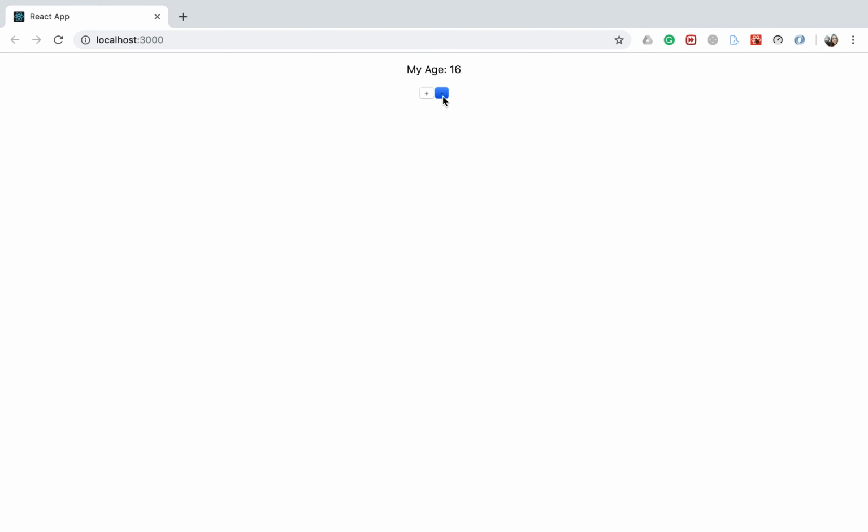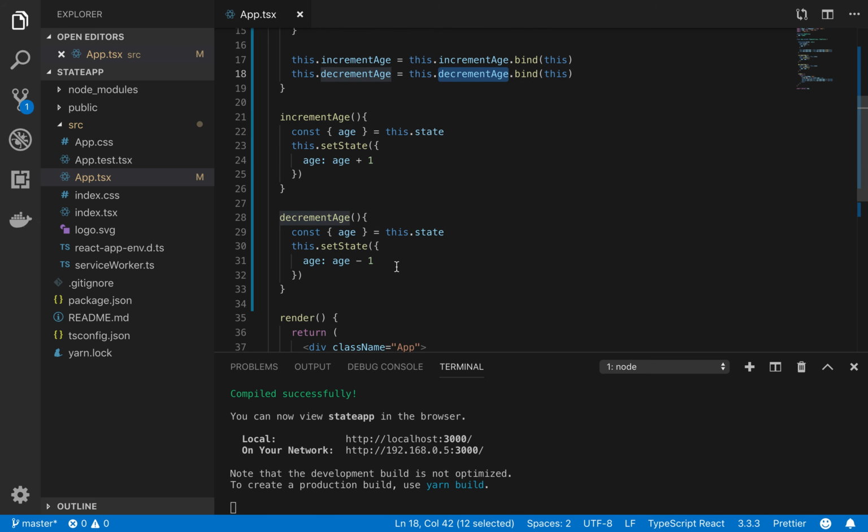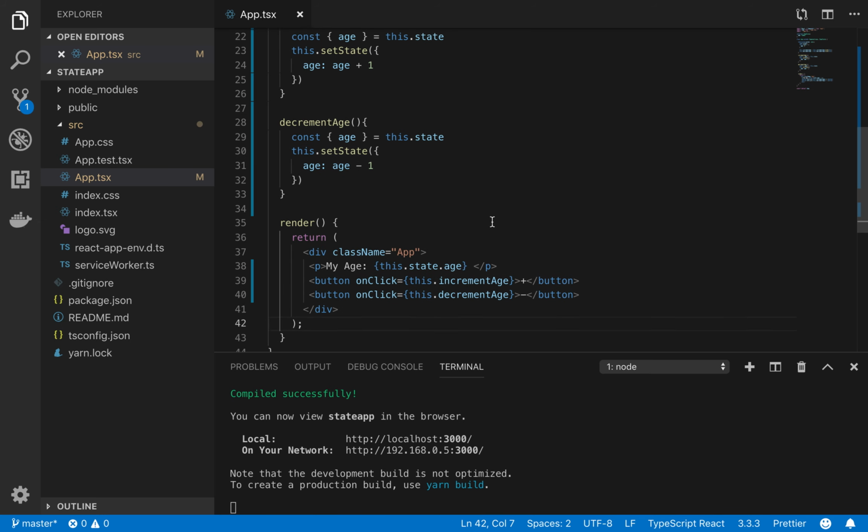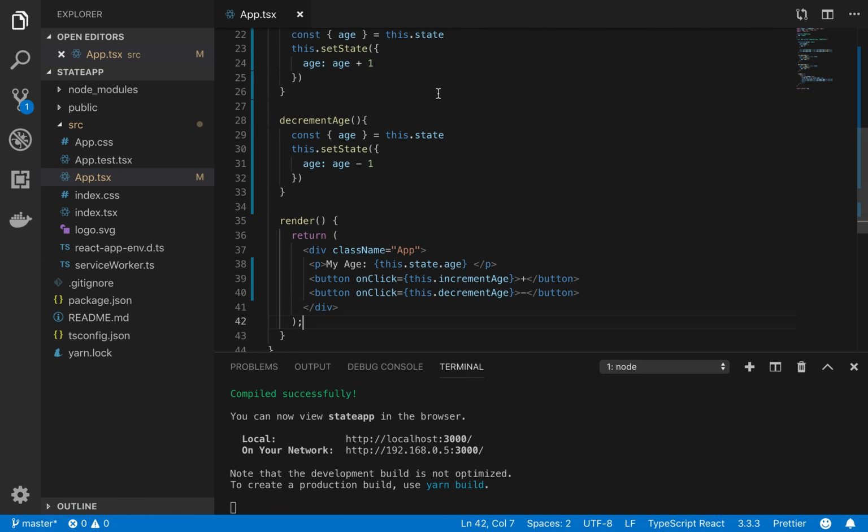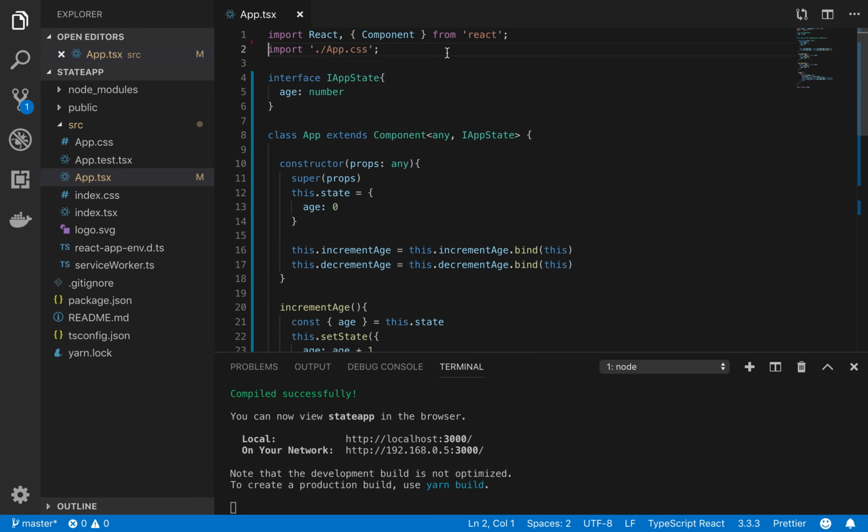okay, let me check what is the problem. Decrement age is, let's refresh it, and then yes, as I'm doing minus, it is showing me that particular minus sign. So I hope you understood the tutorial, and why we need to use TypeScript in React, and how it can be beneficial, and how the state is being declared in React if you're using TypeScript, and how we can define the data types of that particular state.